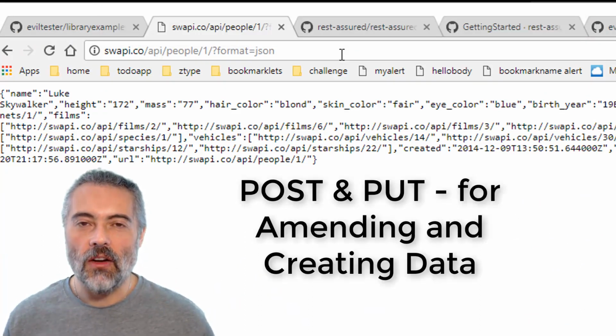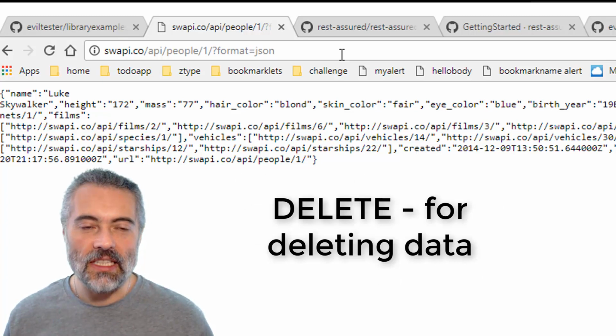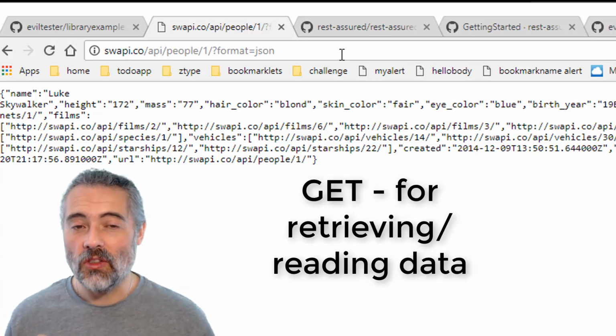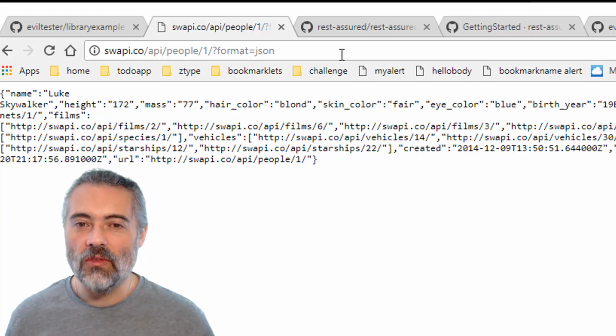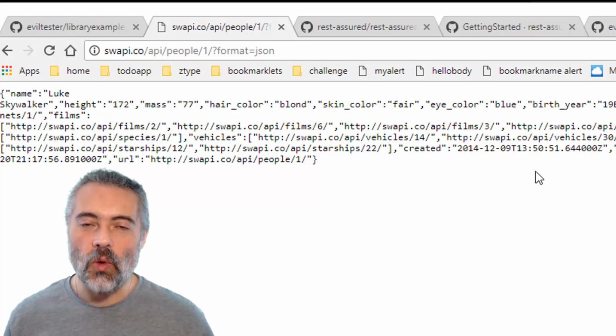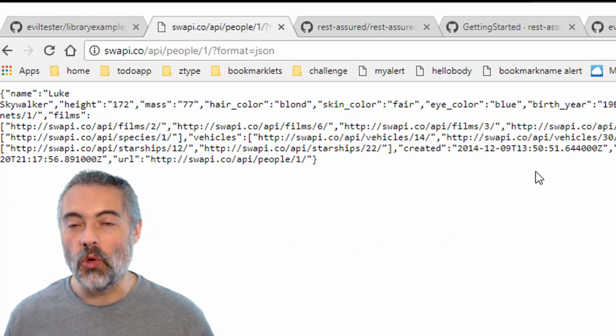Automating a REST API also requires us to use POST and PUT requests for creating and amending data, DELETE for deleting data, but the Star Wars API only deals with GET requests. So you could in theory use it through a browser, but it's a nice easy one to practice on because the only real difference between a GET request and the other ones is that the POST and PUT requests have bodies.